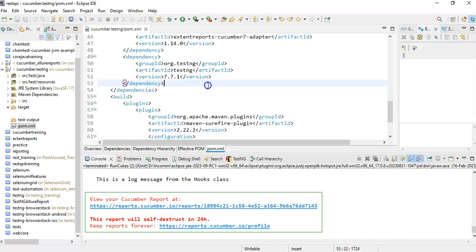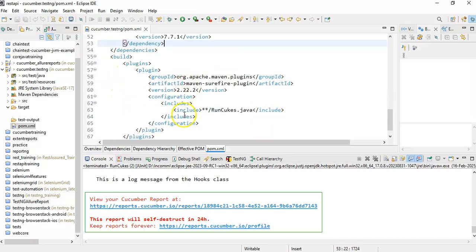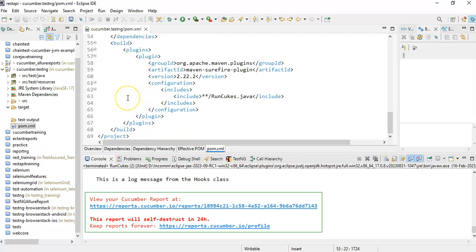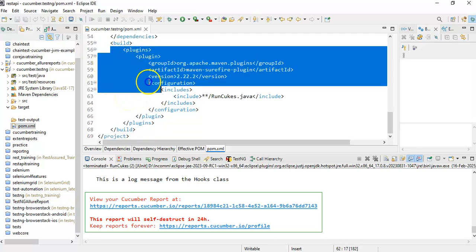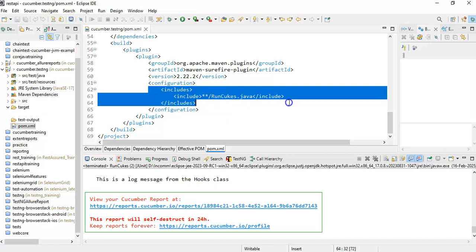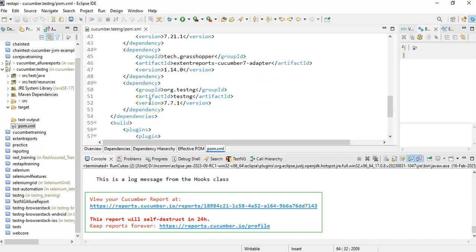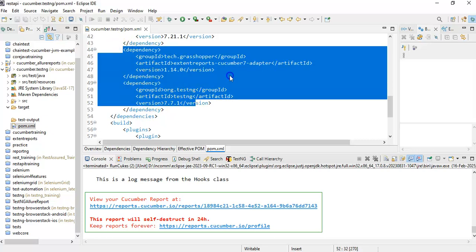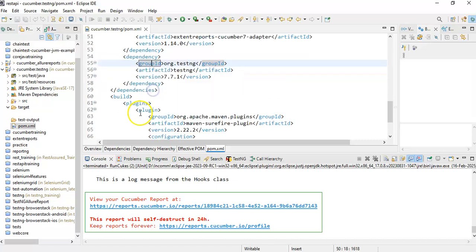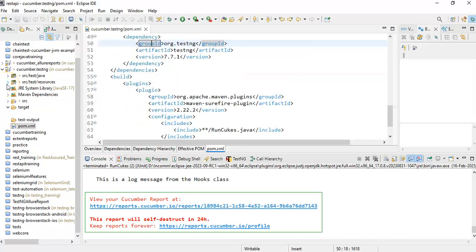Then TestNG, then the Surefire plugin. This is common. If you want to run from Maven, we require this Surefire plugin and which runner file we want to run. Basic, simple dependency management. We will come to this dependency later. Then the POM file is done.